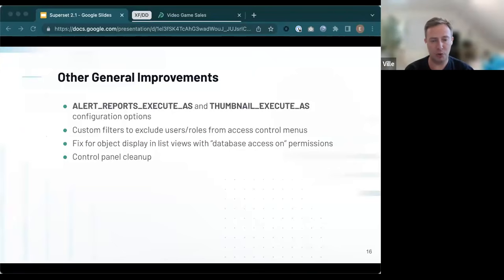So if you went to the dashboard view, you weren't able to see any of those dashboards that you actually had access to. Now the database access permission makes all of those objects that you have access to also show up on the dataset, chart and dashboard pages.